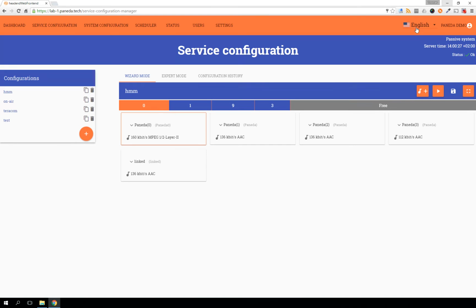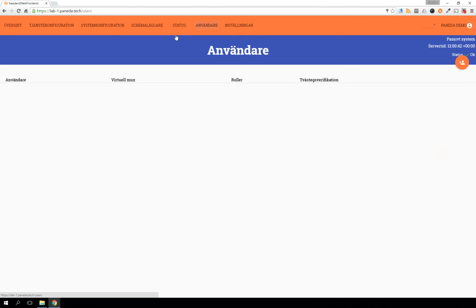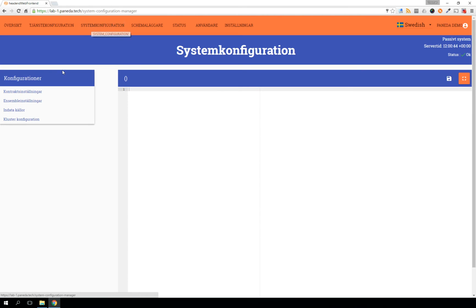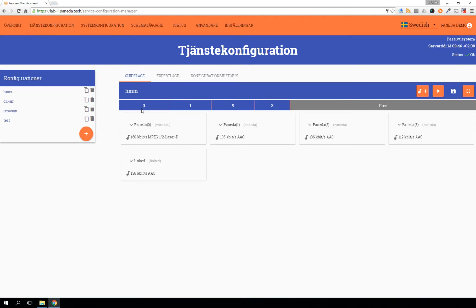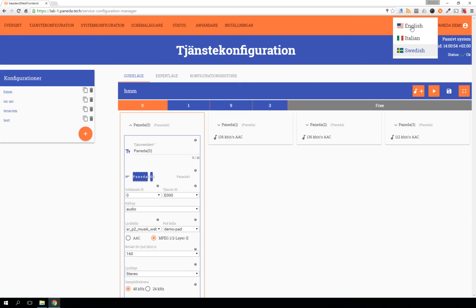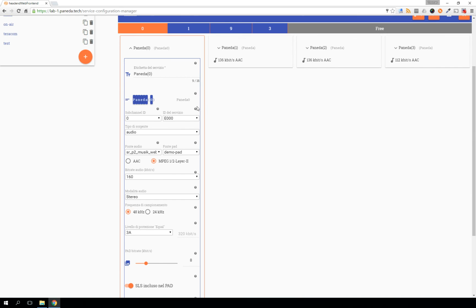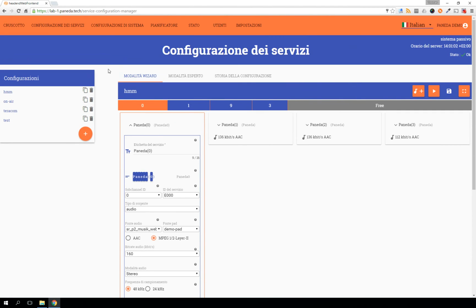We also have different languages, so it's very easy here to change. For example, I want this in Swedish. You can see it translated immediately, and now all the pages are translated. In the user interface, we have translation of everything. Even the help texts here are translated. This is in Swedish. Okay, what if we need to use Italian? Now we have Italian help. So very user friendly.